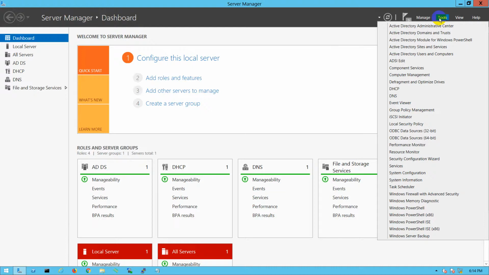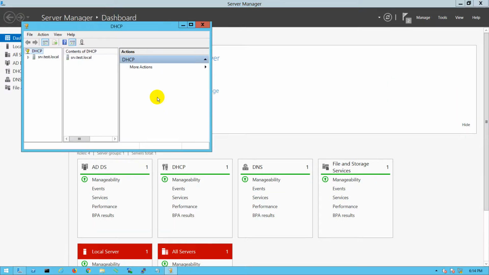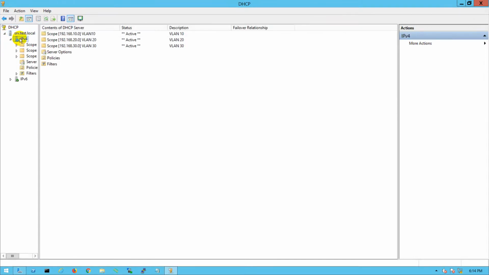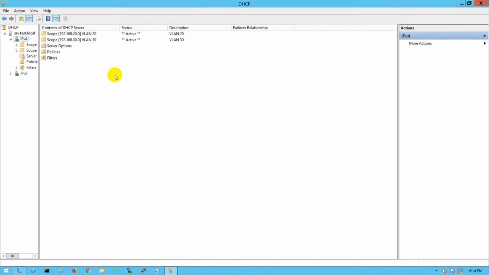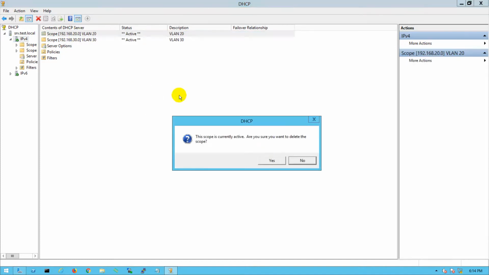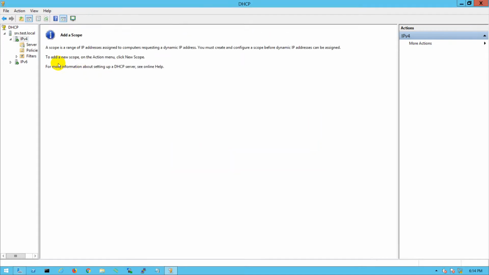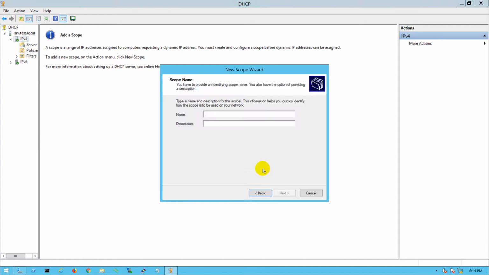Now you can configure DHCP from here, or you can go from Tools, and there is DHCP. We need to create 3 different scopes. Let's go to the server, IPv4. These scopes are already there, but by default they will not be there. Maybe they're from a previous lab, so let me delete them. Nothing will be there now. Right-click here, New Scope, and click next. Here VLAN 10, and let me give it the same description as well.